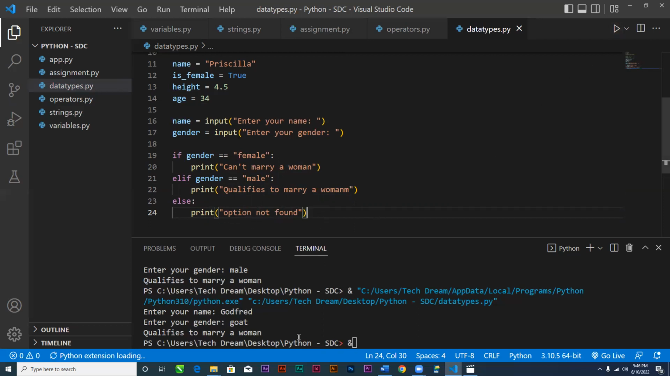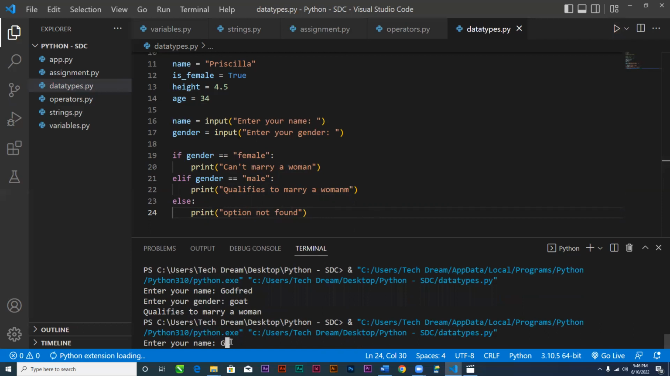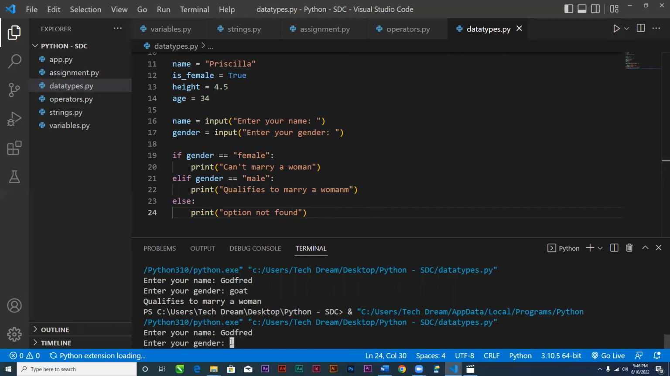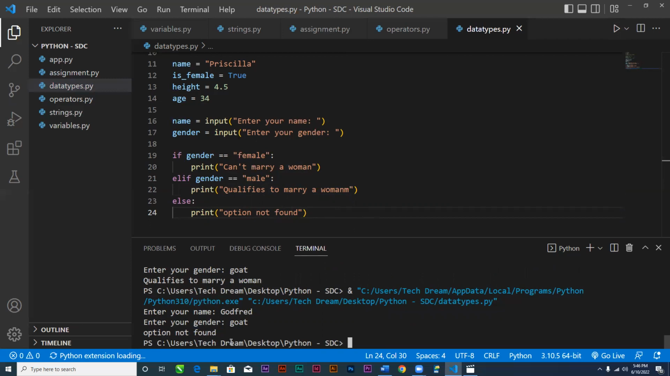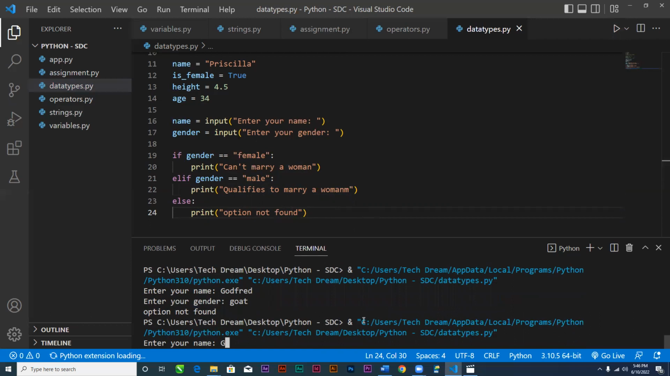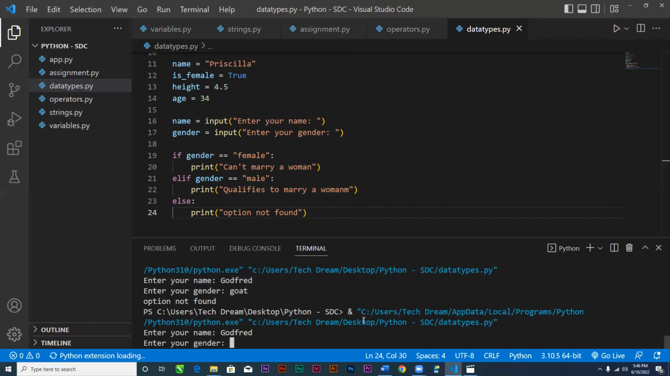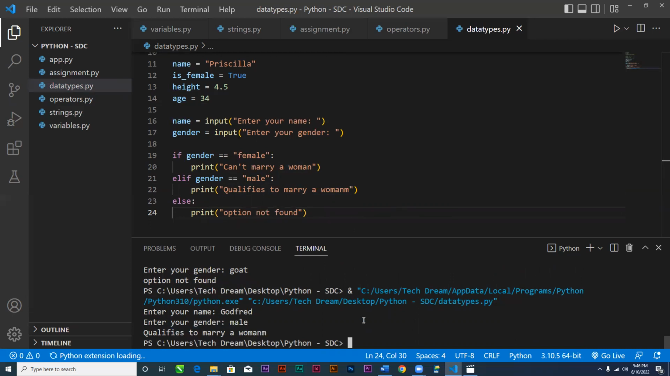So let's say I do it. My name is Godfred. My gender is goat. It says option not found. But if I type male, so I'll just say Godfred. If I type male, it says qualifies to marry a woman.